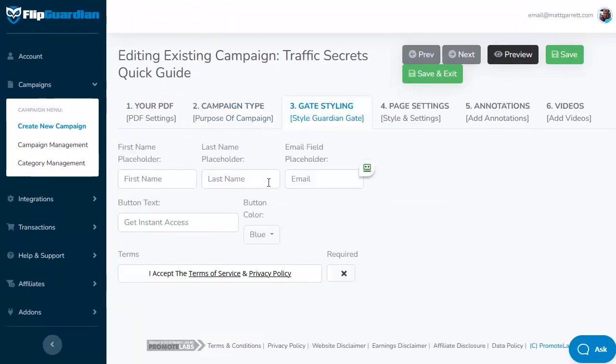Gate styling is where you can tweak the look and feel of the opt-in form for a lead gate or the payment request on a payment gate. Once you've changed any settings, click on Save and Next to move on to the Page Settings page.